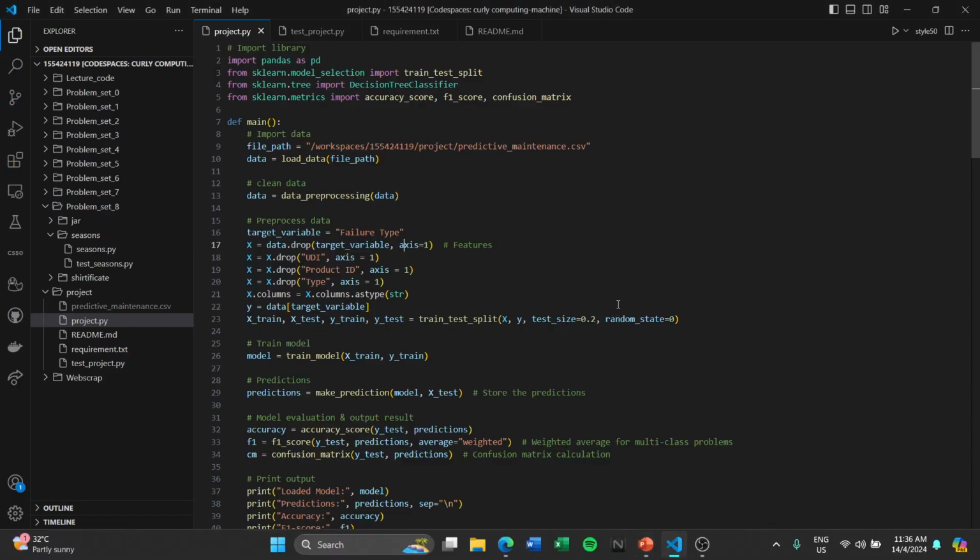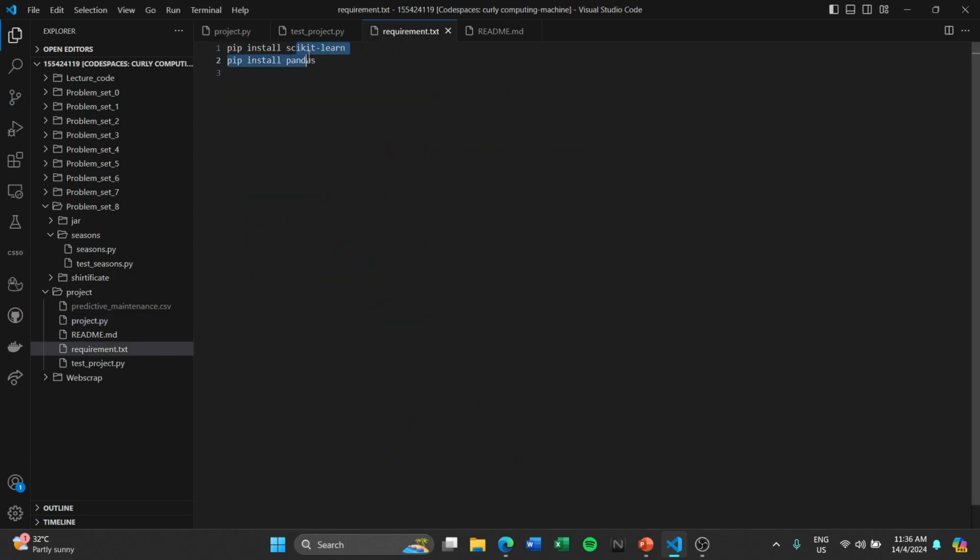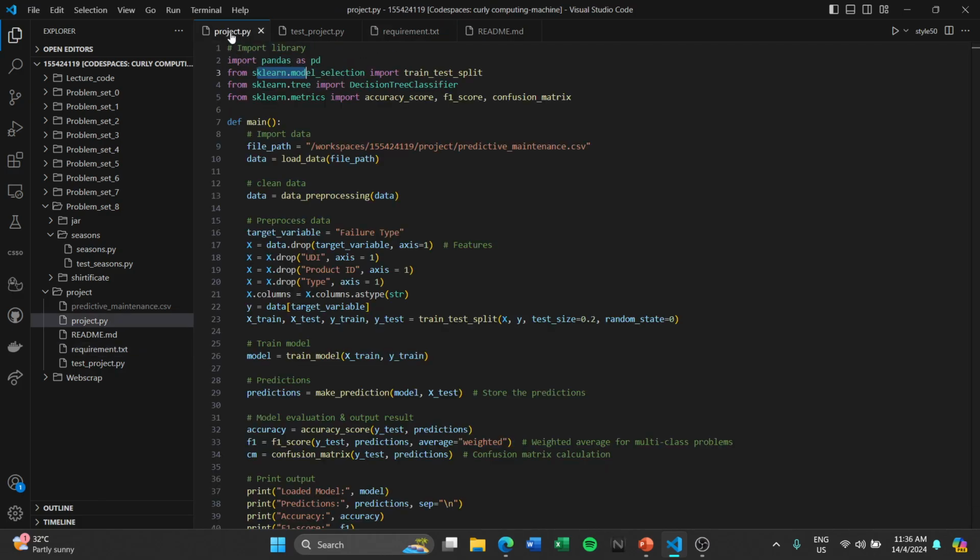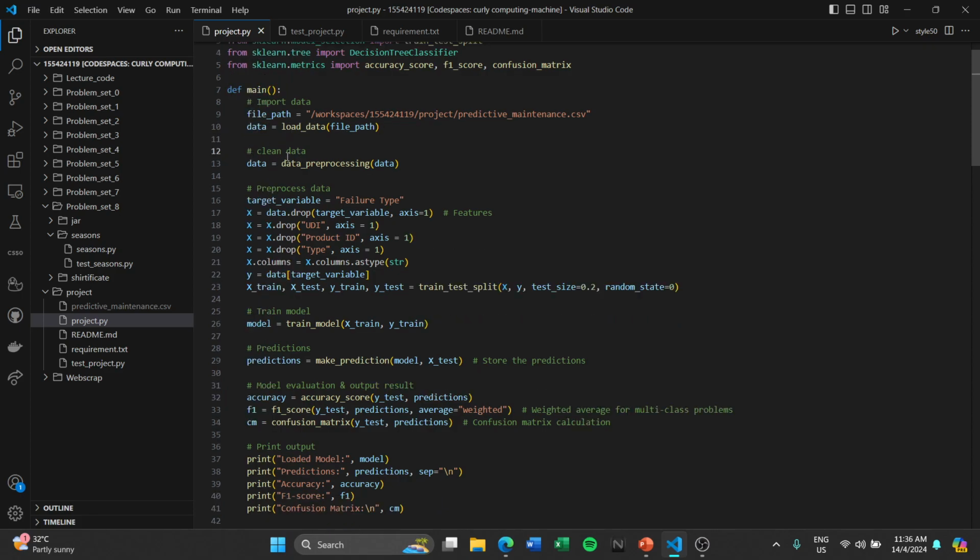Okay, so this is our main code. We have imported pandas and sklearn, which is the machine learning library. We can see here the requirements text. As you install the machine learning library and pandas data frame, you can basically run this code. The main code consists of loading the data, where we self-define a load data function, and then performing the data cleaning. Also, we define data pre-processing with the import of data.